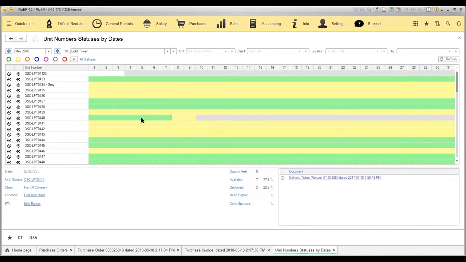I can click on a day of this unit and I see that on this day it was delivered. It was a delivery ticket return that caused the change of the status. And we have information about the client, location, and the field technician who performed that action. We can also filter by different statuses by clicking on different squares, which indicate different statuses of this unit.